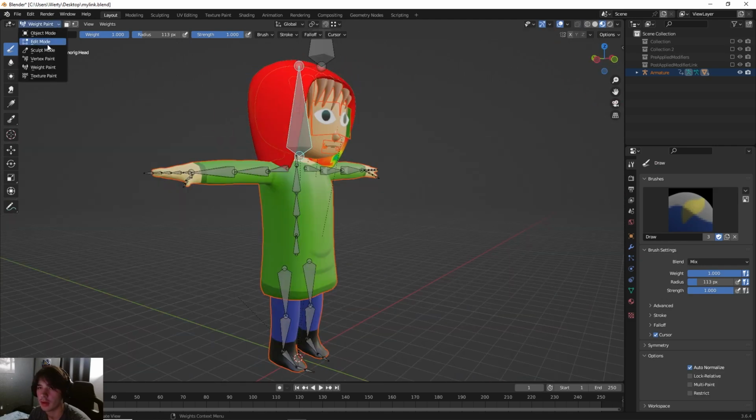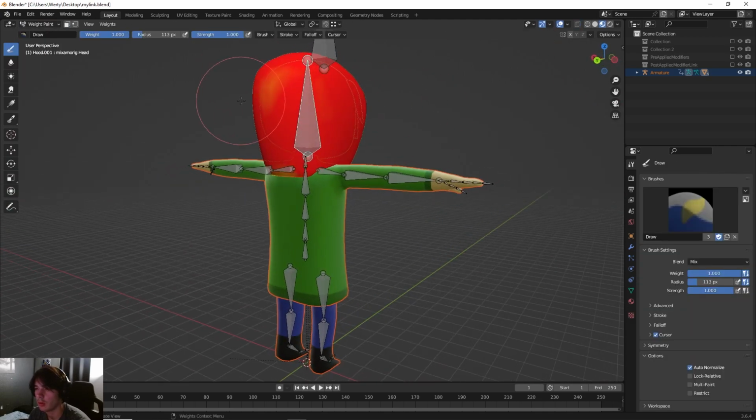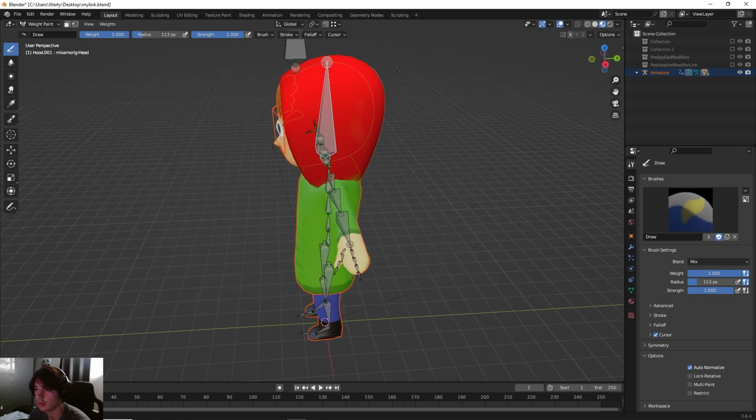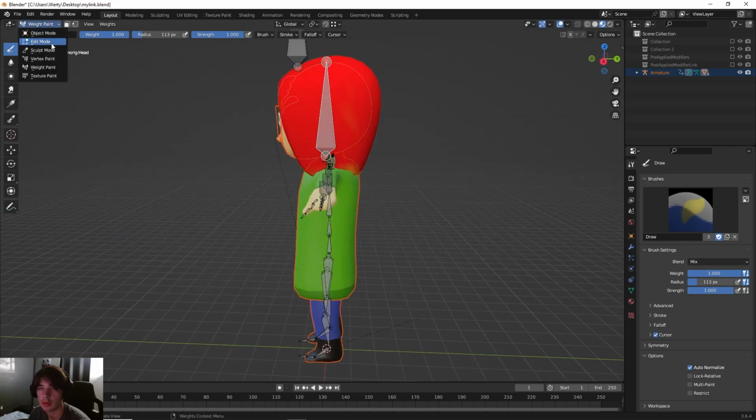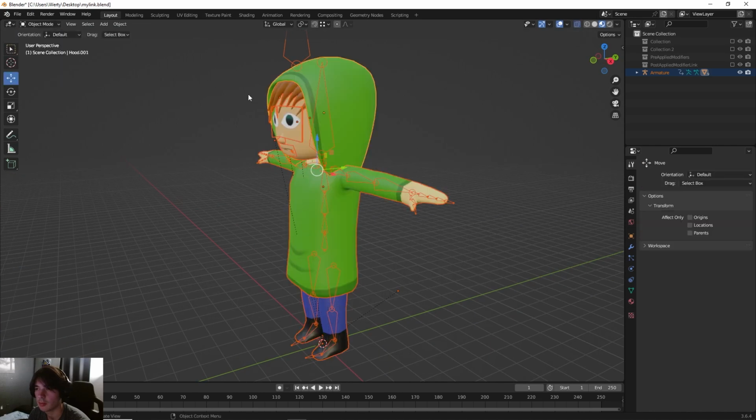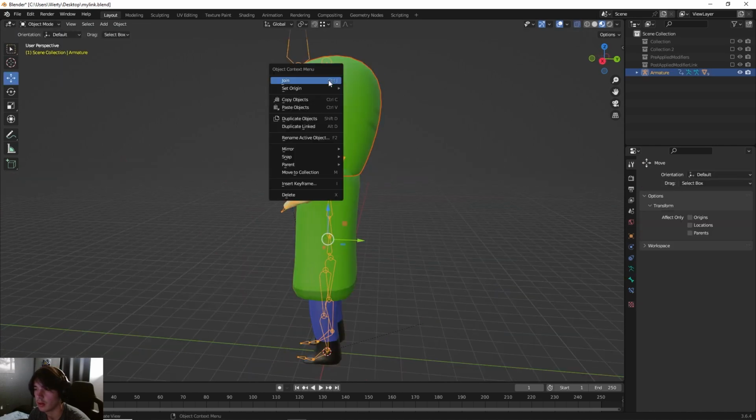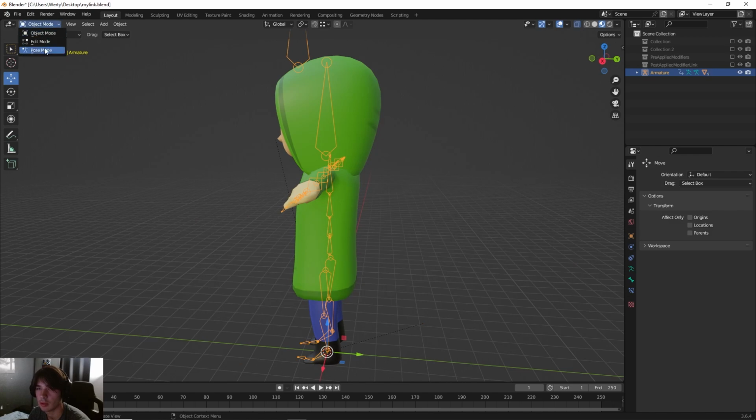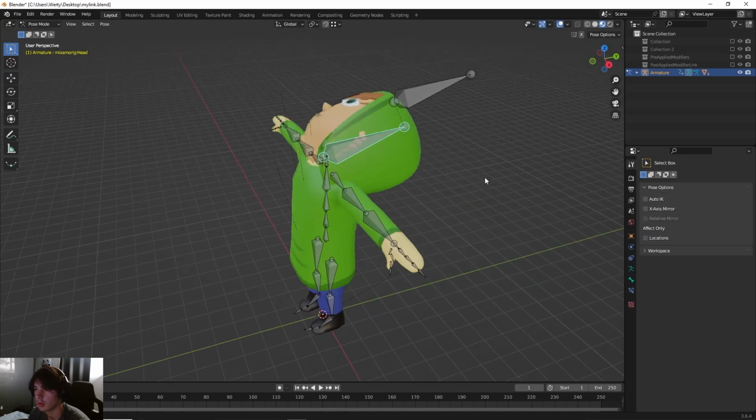So I just painted this whole hat to be influenced by this one bone. That should work pretty well. So I'm going to go back to edit mode, object mode, and then I'm going to select the hat and the rig, or just select the rig and go back to pose mode. See how this works. All right, we're getting there.